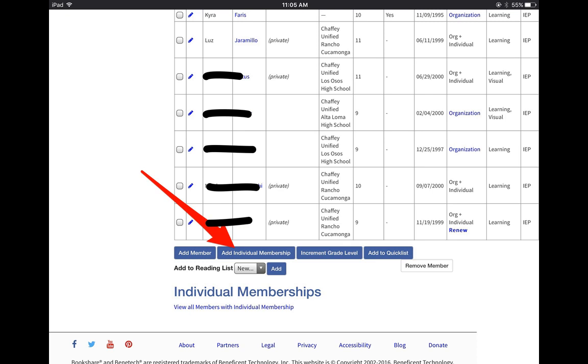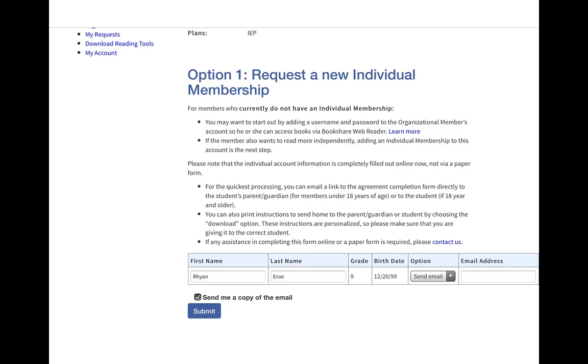So you're going to want to check. Let me see if I have access to these tools here. Let me click this. So I'll just circle one of these. I don't know if you guys can see that, but you're going to just want to check one of those boxes there and then add individual membership. Once you click that button, it comes up to this next page, which has 2 options. I always recommend the first option because it's the quickest and easiest.